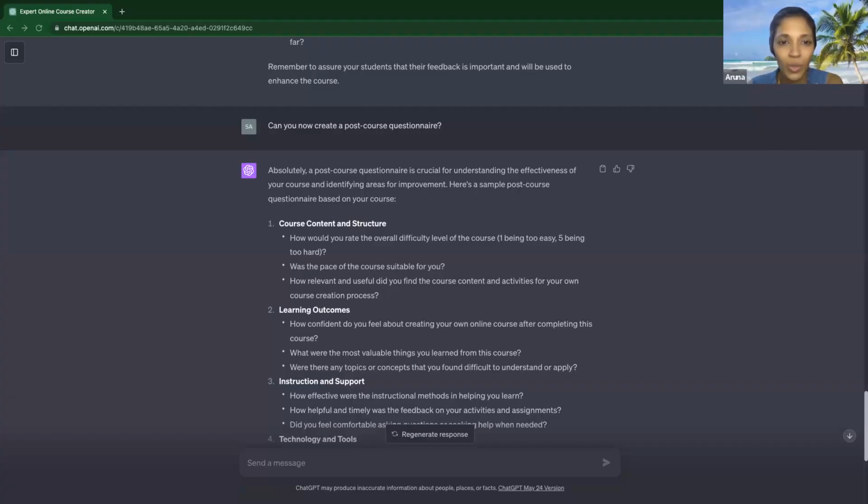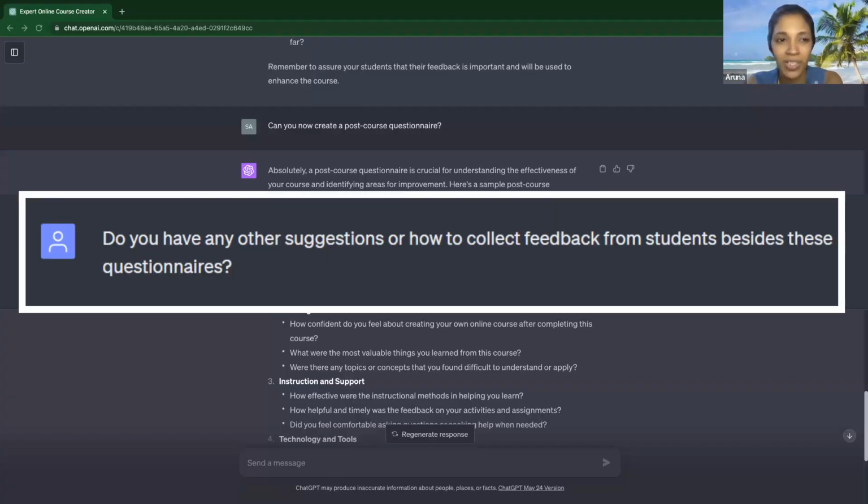So this brings us to the last question. We want to ask Emily if she has any other suggestions for how we might collect and give feedback to students in our course.